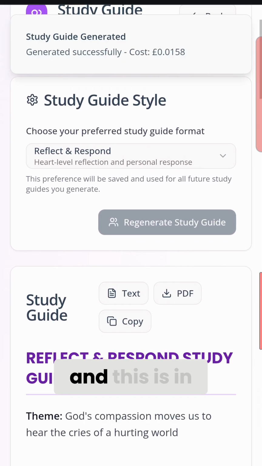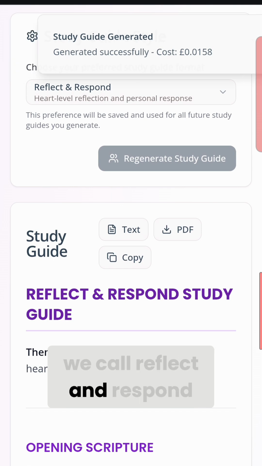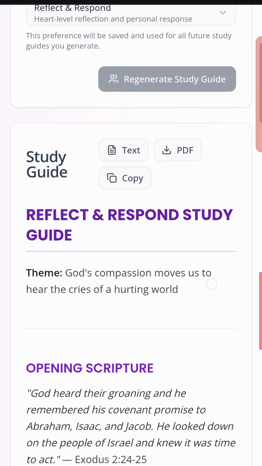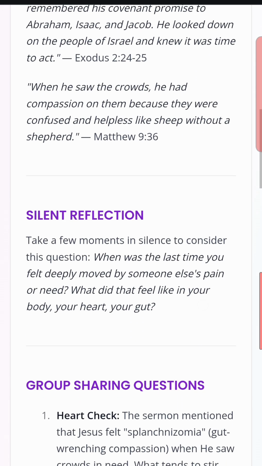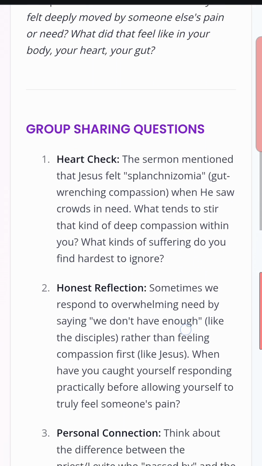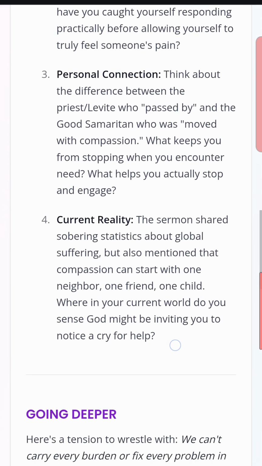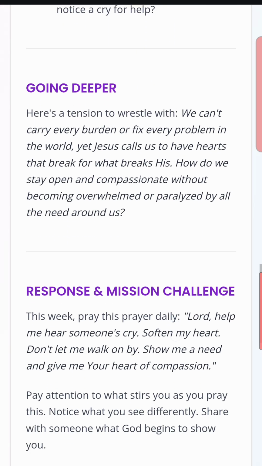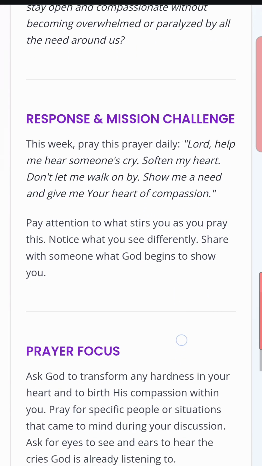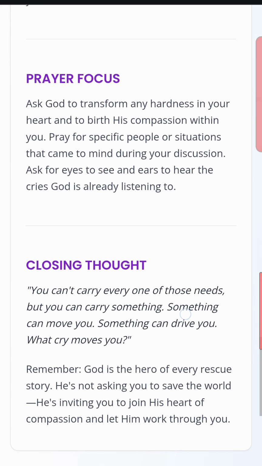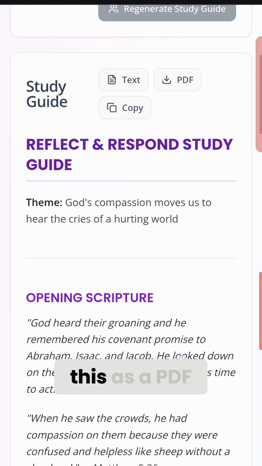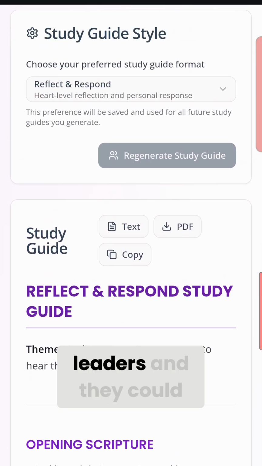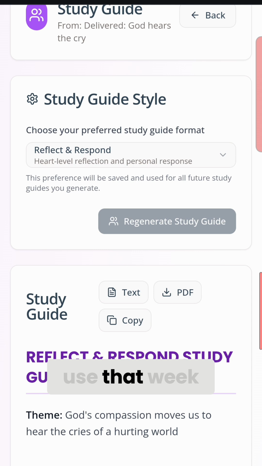So our study guide has been created, and this is in the style of what we call reflect and respond. In this particular type of study, we've got opening scriptures to read, something to reflect upon, some questions to help a group share together, some questions for going deeper, and then a response and missional challenge, some prayer, and a closing thought for the group. And you can give this as a PDF to your small group leaders, and they could use that week.